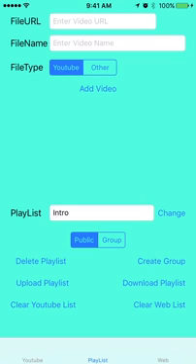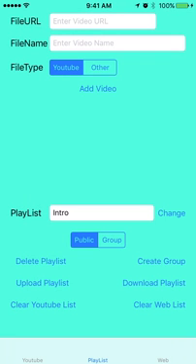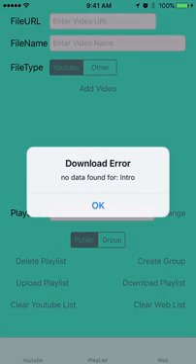Now let's try deleting the playlist from the server. Click on the Delete Playlist button. For any interaction with server, once it is complete, an alert will pop up informing you whether or not the action is successful or not. Now let's try to download the playlist again. As you can see, an error message pop up saying the playlist doesn't exist.